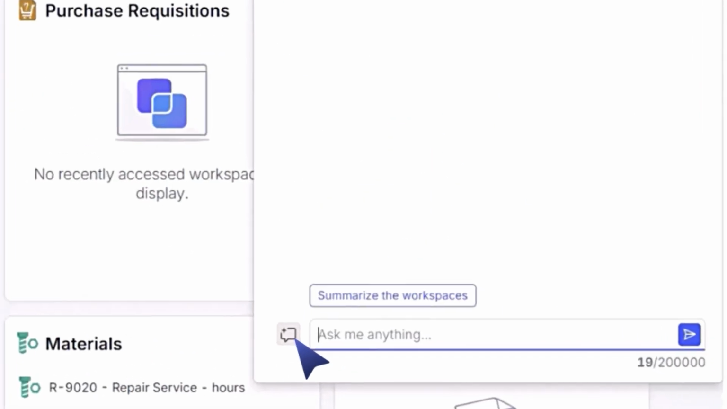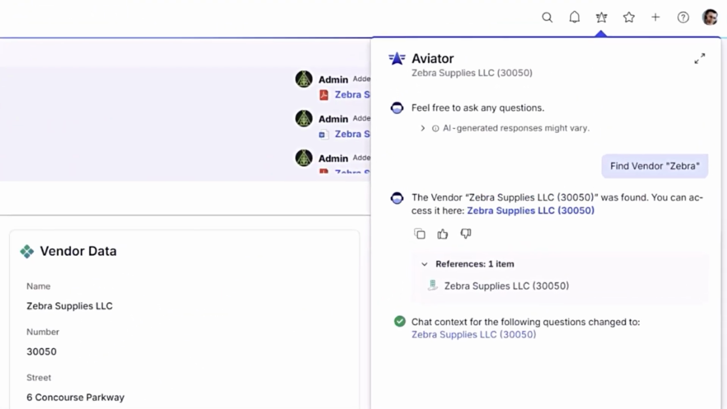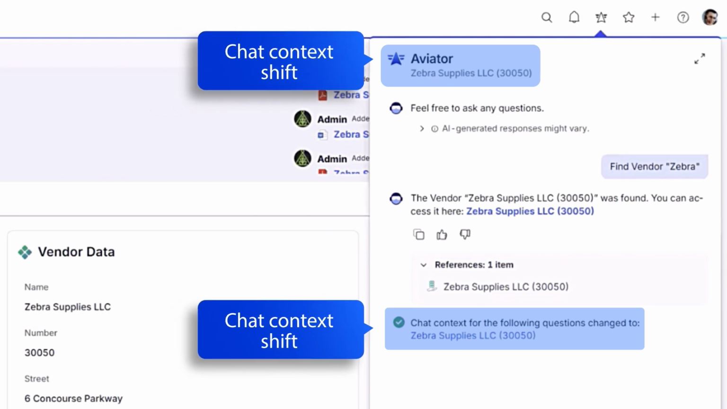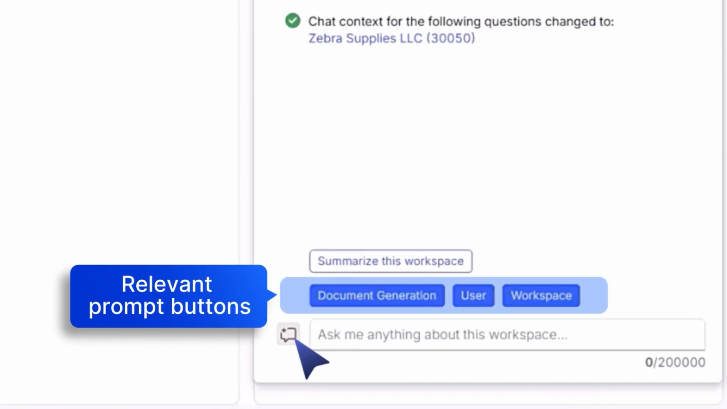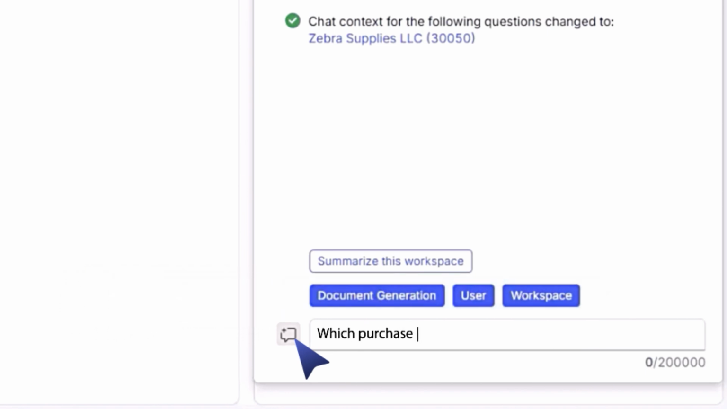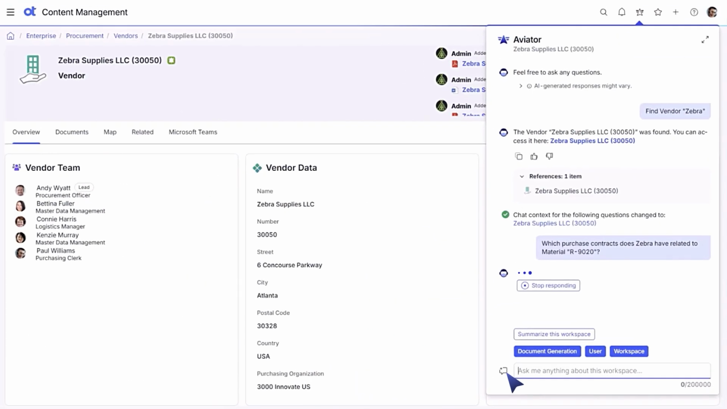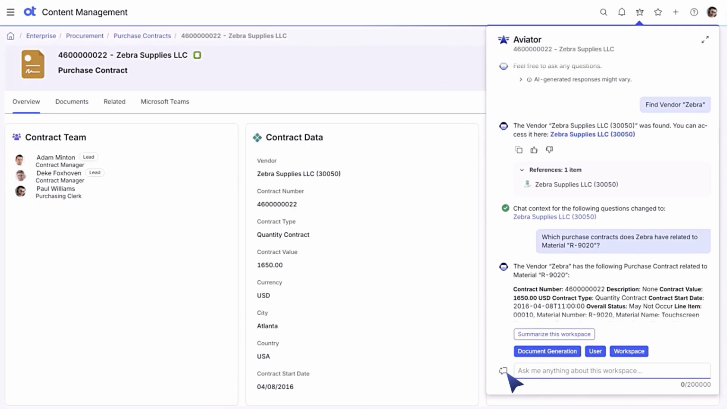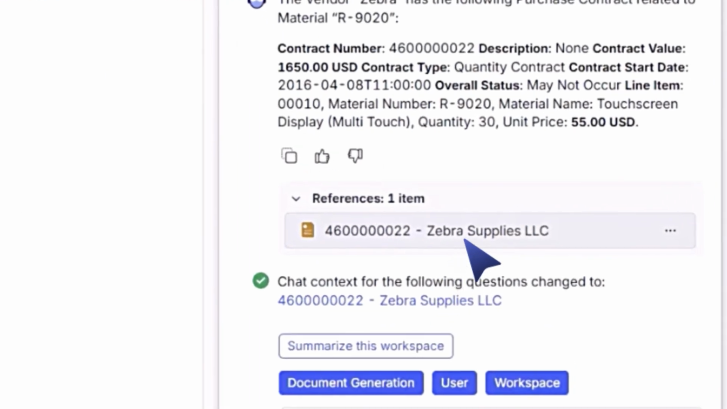This time, the request is simple. Find vendor Zebra. Content Aviator switches the context of the chat, takes the user directly to the Zebra workspace, and supplies the relevant prompt buttons for that user and the workspace. Now the procurement specialist can ask about the urgent repair request and the R9020 material needed. Behind the scenes, Content Aviator follows the relationships between vendor, contracts, and materials to deliver the answer.